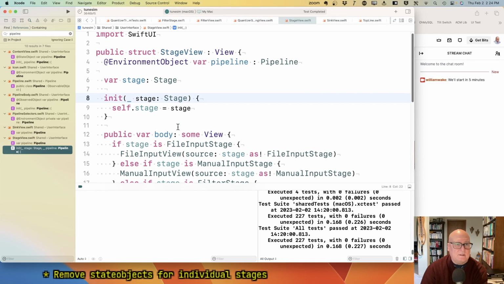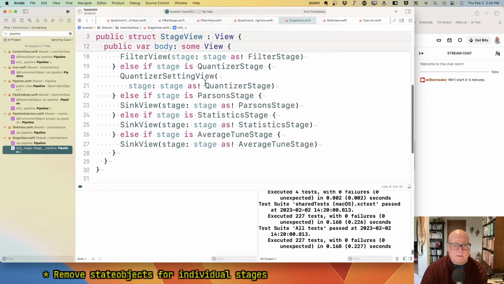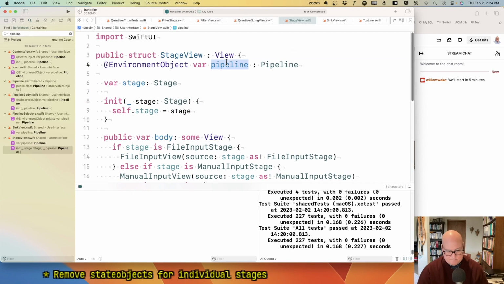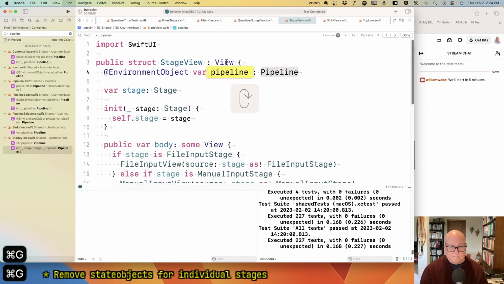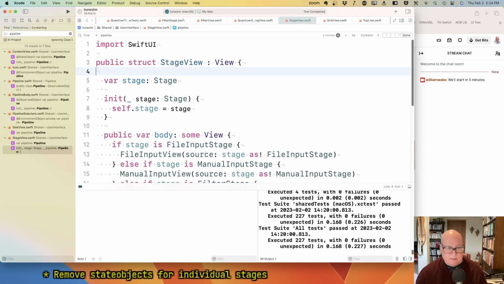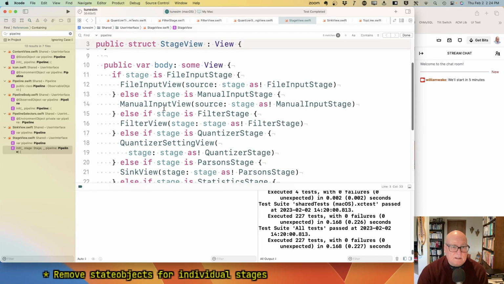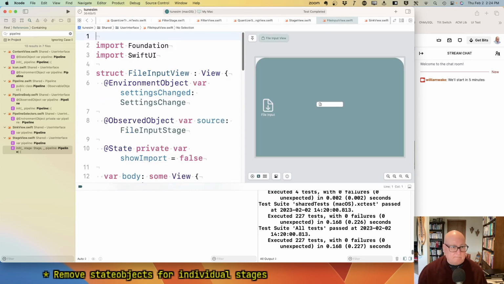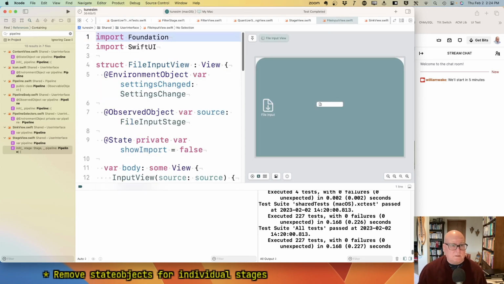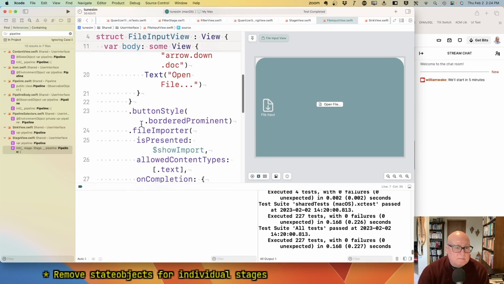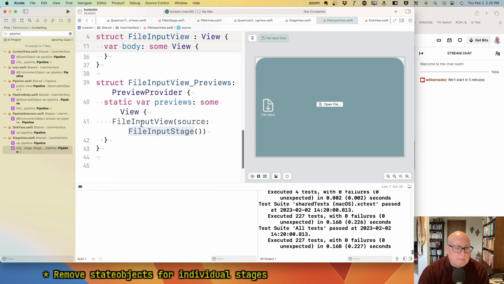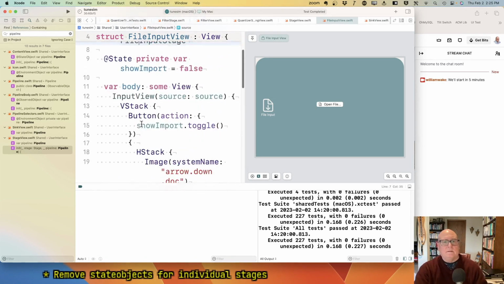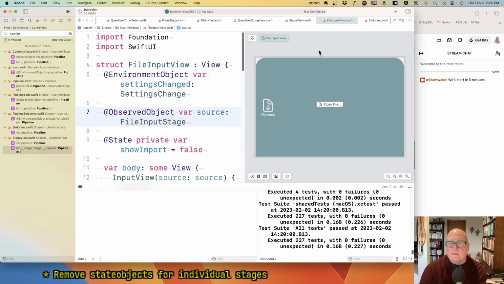Okay, boy, this is good. Why is pipeline in here? I think we got rid of that. Yeah, don't need it. Okay. So these stages get rid of it, and I don't think our stages here needed it either. Does this need that? Oh, it does. Observed object. Okay. No pipeline down there. Okay.